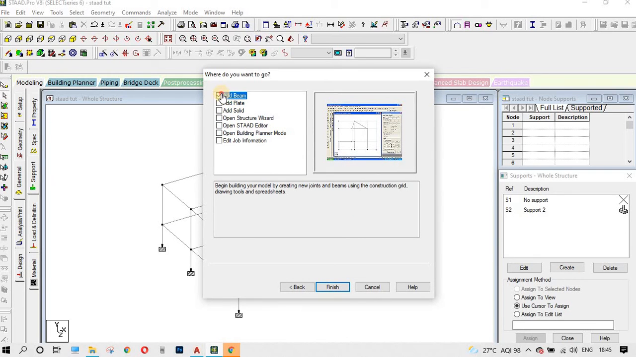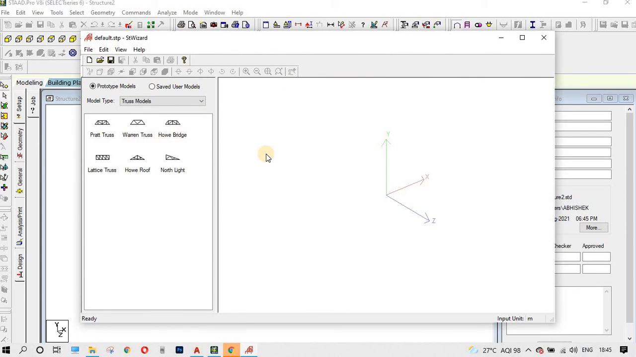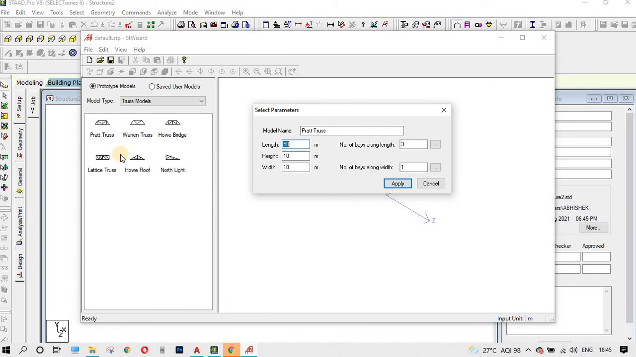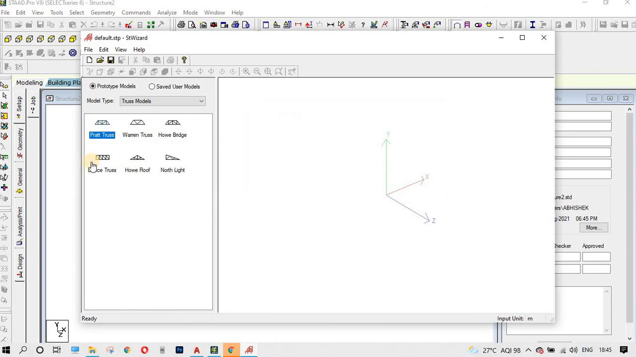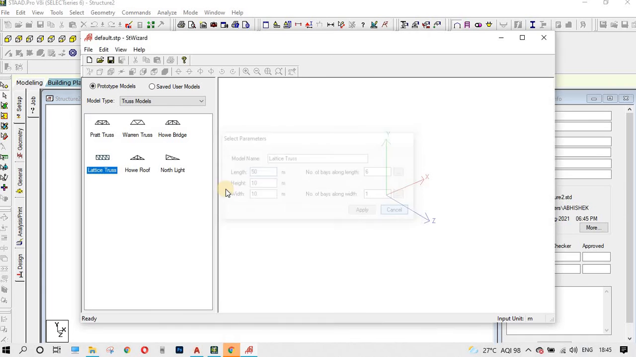Okay, you can go to structure wizard here also, or you can go from geometry also. Okay, I'll directly go to structure wizard here. Okay, so this truss model, this truss is for the steel structure. If you want to model the trusses, you can directly go here and click according to your need. Usually we follow the roof or the lattice truss. You can give the length, width, height, and the number of bays. It will be created easily.